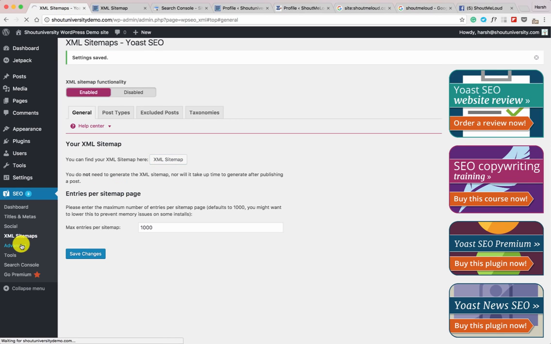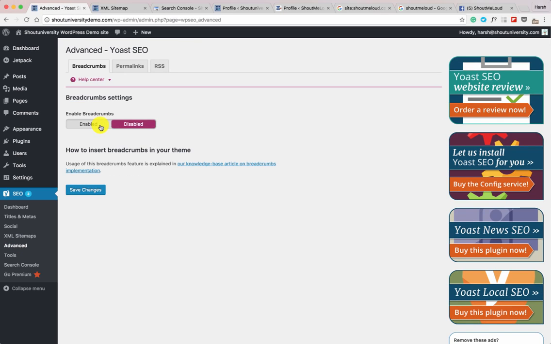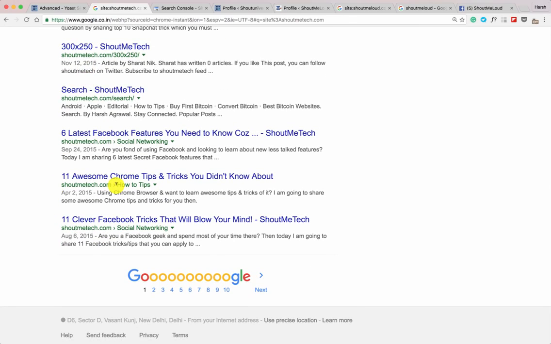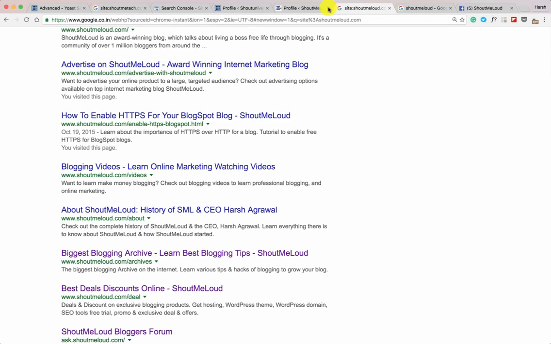Let's click on that. Now the breadcrumbs, this is very interesting, because when I started experimenting with breadcrumbs on a few of my other sites, I realized it helps us get more traffic, and that's a significant difference. And let me show you an example of what breadcrumbs look like in a search engine. So here in this case, you can see these are the breadcrumbs. It shows me the domain name, then the category name, and that's how the breadcrumbs appear in a search engine. Now on Shout Me Loud, I don't have breadcrumbs enabled.